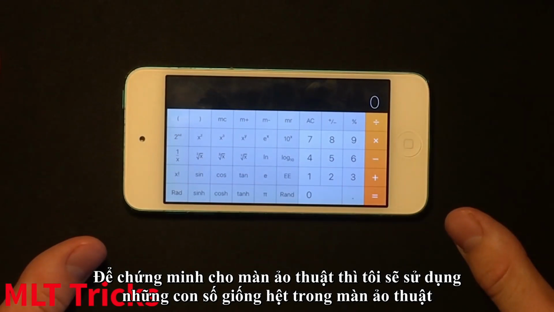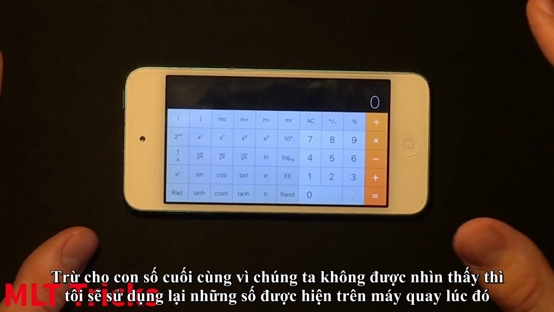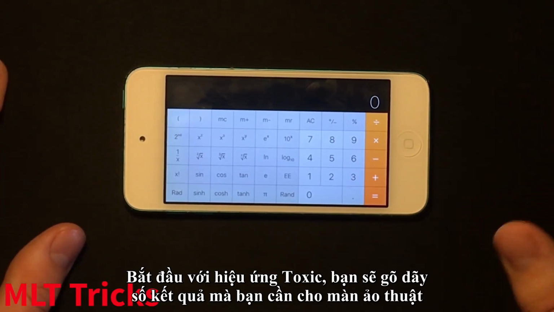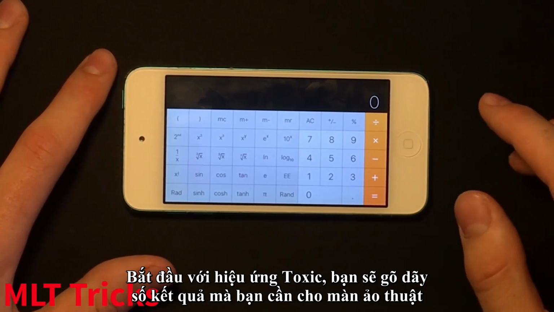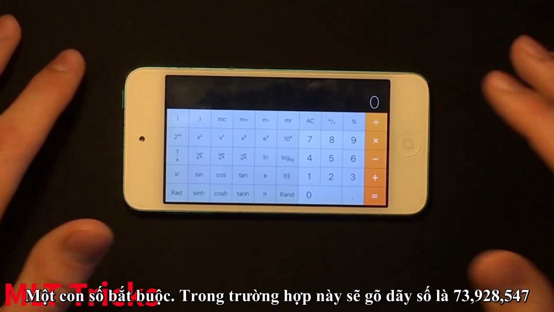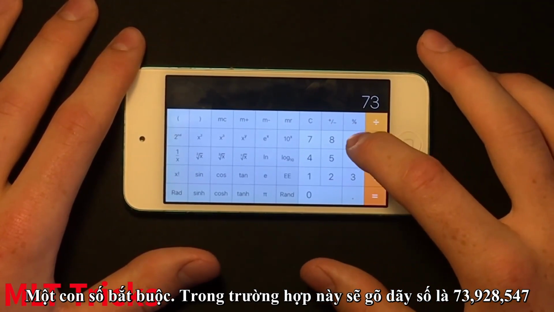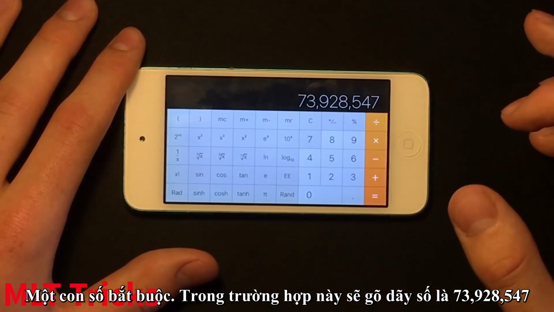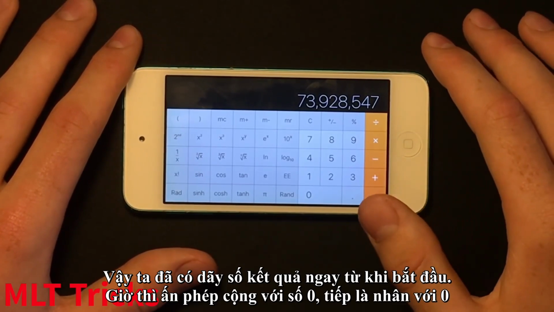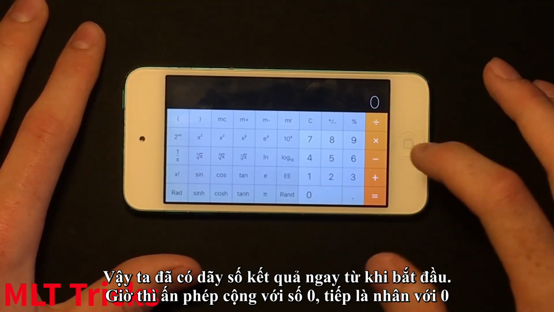So for this demonstration, I'm going to be using the exact same numbers that were used in the trick, except for the last one, of course, because that one was not shown, but I'm going to use the ones that were shown on camera. So to start off for toxic, you're going to type in the number that you need for the trick to work, the force number, and in this case that was 73,928,547.